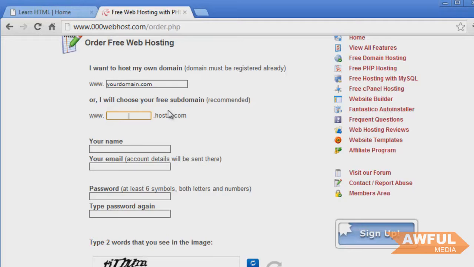So we're just going to name ours Learn HTML. This is the address you type in to get to the website. Like Awful Media is awfulmedia.com. That's because I purchased the .com for Awful Media. This works the same way. You can also, like I said, create your domain from a registrar like GoDaddy or somebody like that, and then use that domain here, link the DNS to here. But for this tutorial, we're just going to use a subdomain.